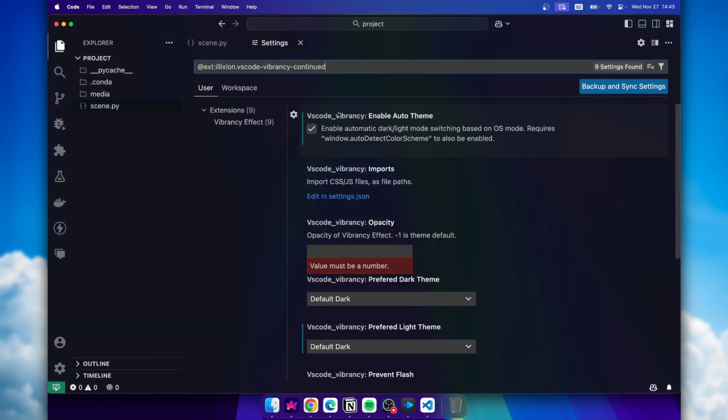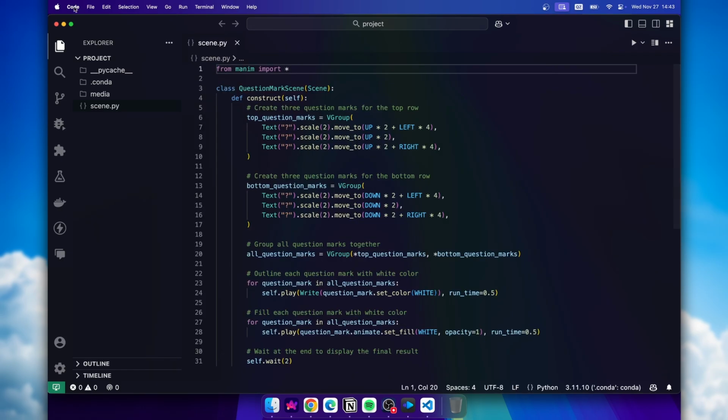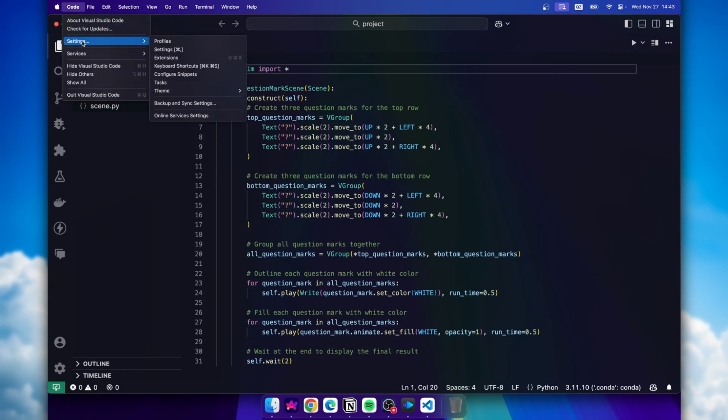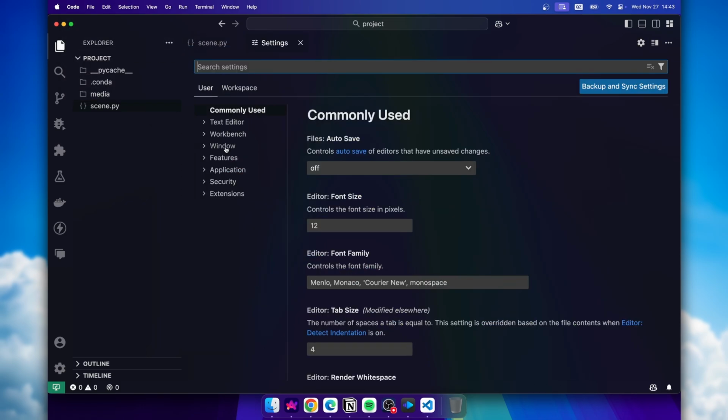and this is how this theme actually looks like. And if you enabled enable auto theme, you will have to change this option called window auto detect color scheme to true. So what you have to do here is very easy. Let's go here to Code, then go under the settings and go to the settings right here as well. And then down below, you'll find this option called window.